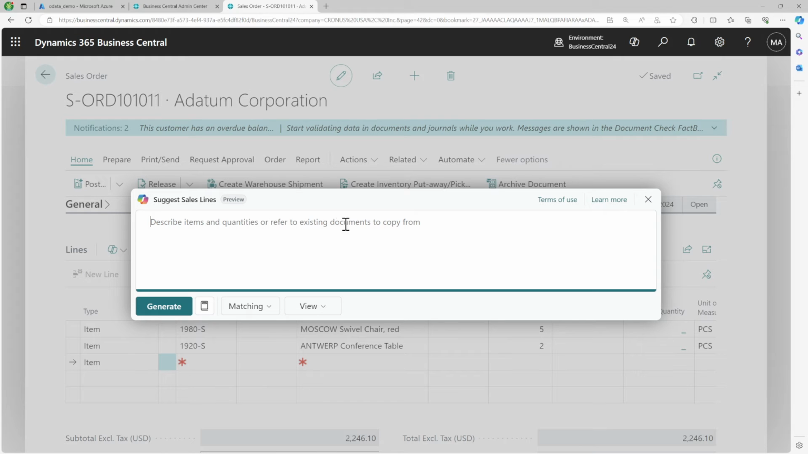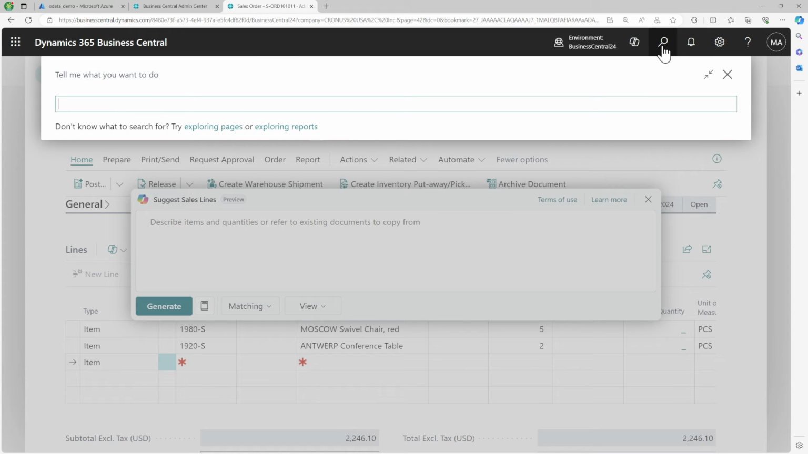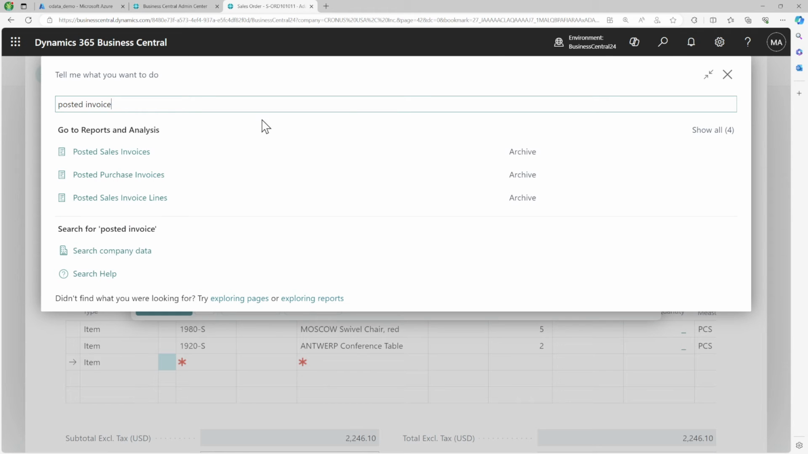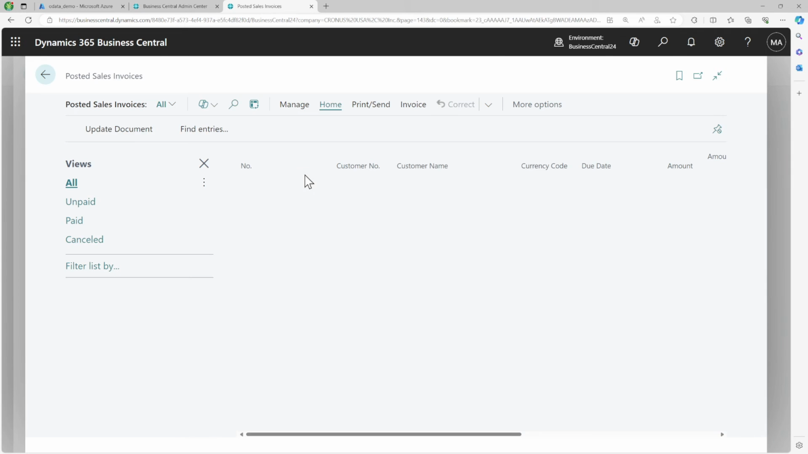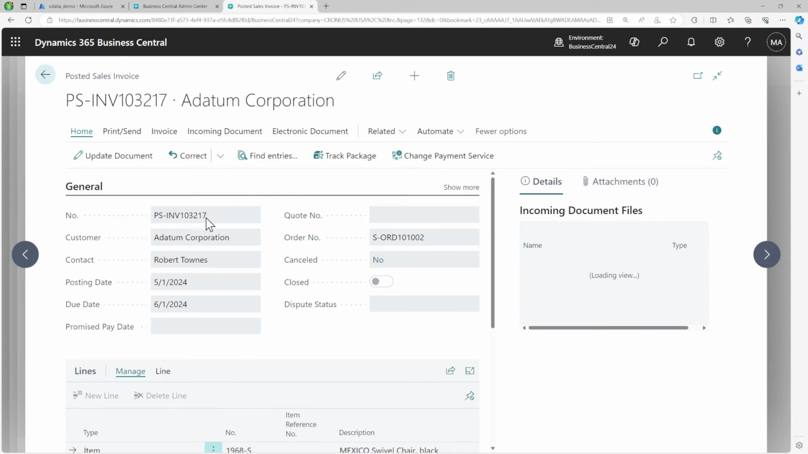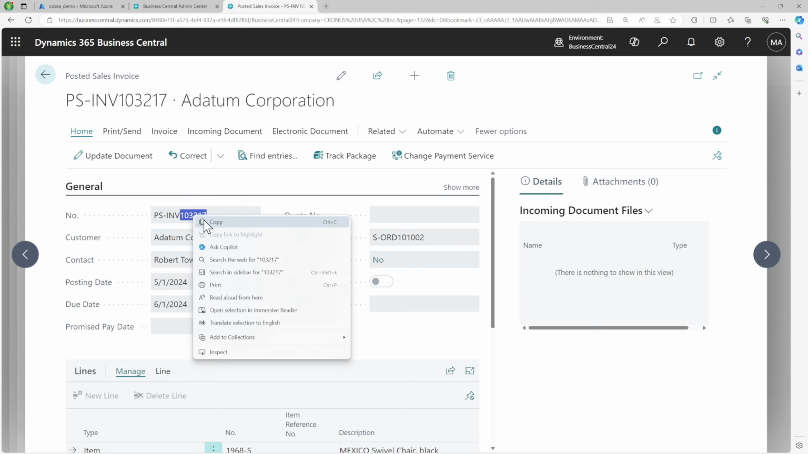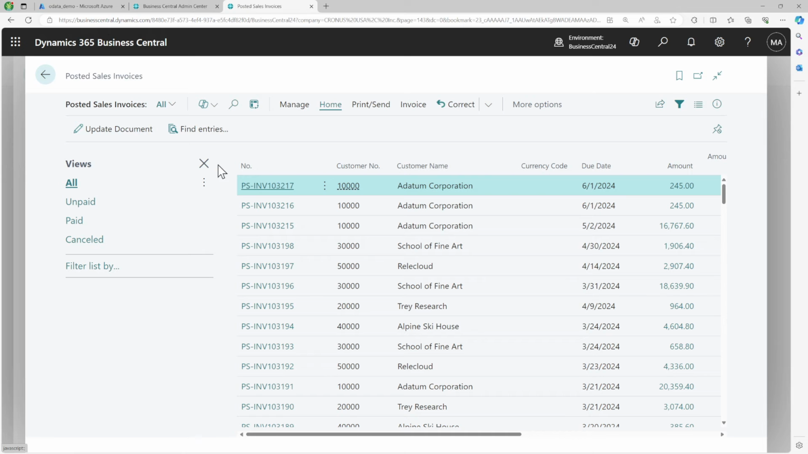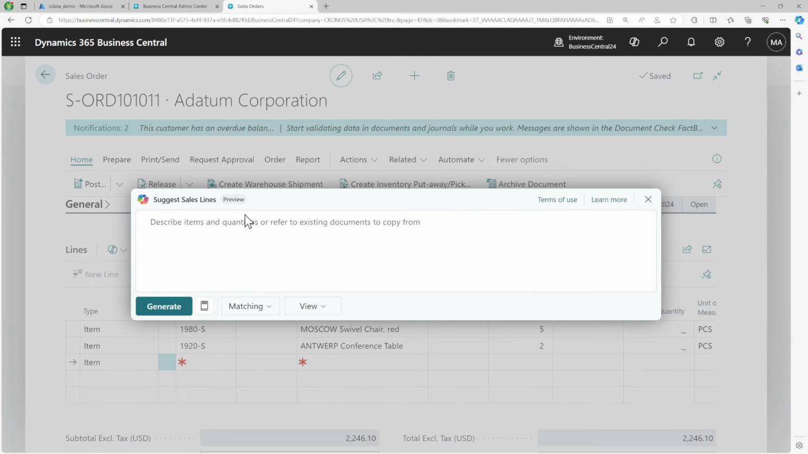The second one is to refer to an existing document to copy from. So for Editum, if I have, let's say, an invoice or posted invoice, Editum Corporation. So if I would like to copy the details from this particular invoice, if I know this invoice number because I work on it throughout the day, I can just maybe copy this. If I just remember the number of it, what I can do here is specify it.